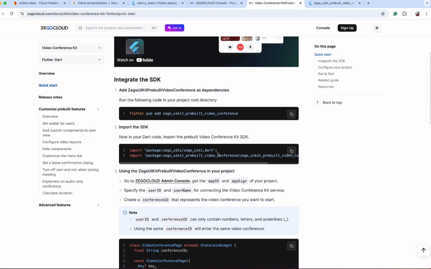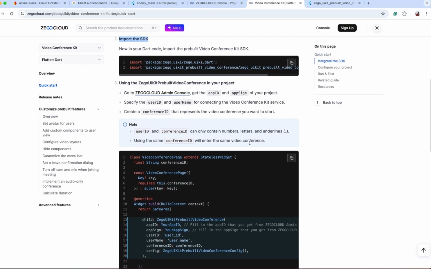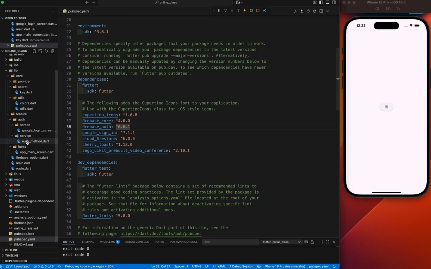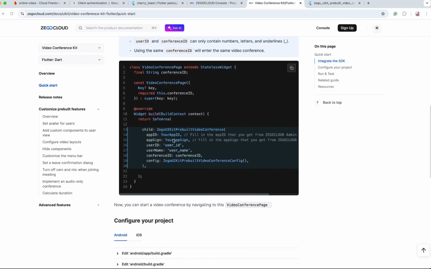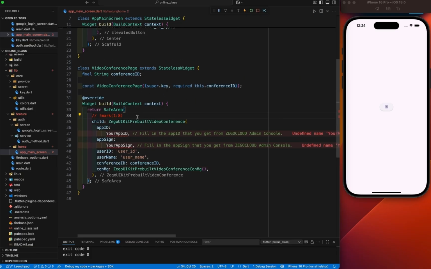Next, you need to import the SDK. We'll import it later during the coding part. And for video conference, if you just copy this from here and paste it in the screen that you want, then that's it, everything will be complete. You don't need to do anything. That much easy is this.